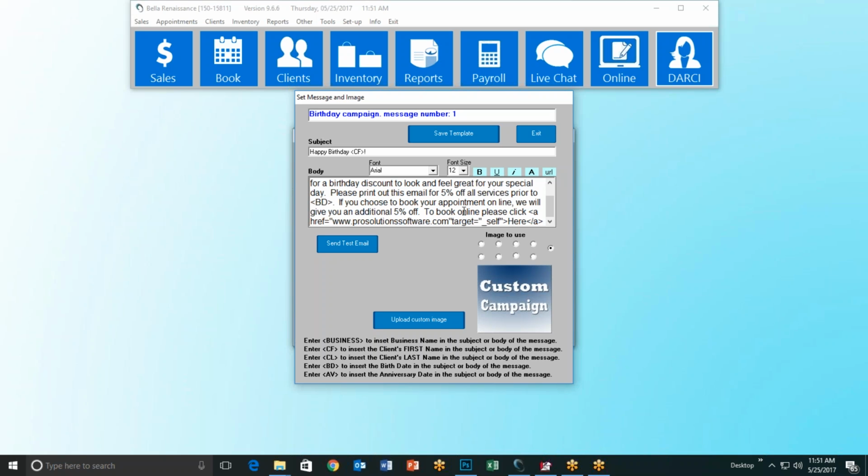That way, when they get the message, it says click here. It's highlighted in blue with a little underline under it. I click here, my customer clicks here, and it would take them directly to that website or to wherever it is you want to send them. You know, maybe click here to book appointments online, click here to purchase gift certificates online, whatever.